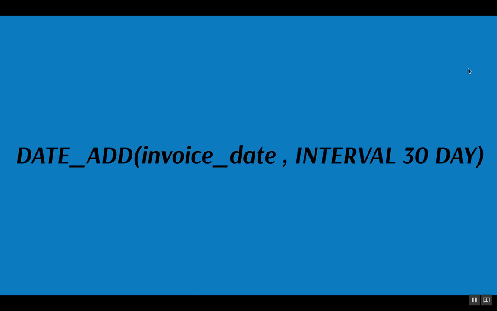The now function returns the current local date and time from your system's clock. You could return a date plus a specific interval such as months, years, or in this case days with the date add function. A date would be returned that is 30 days past the invoice date with this function.